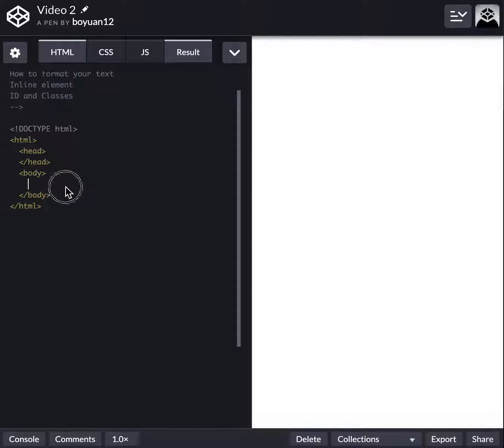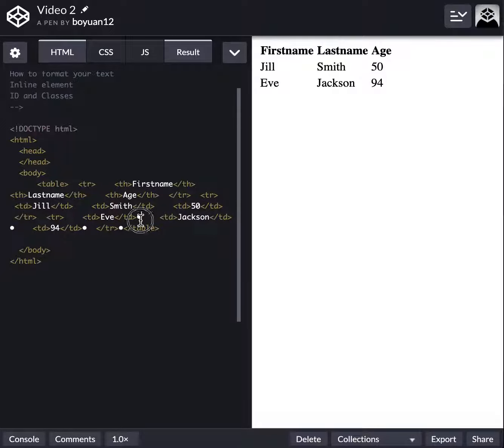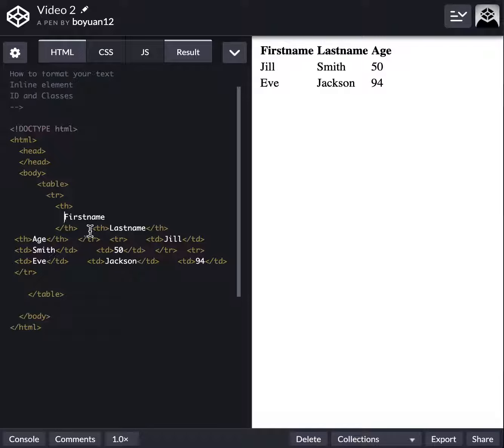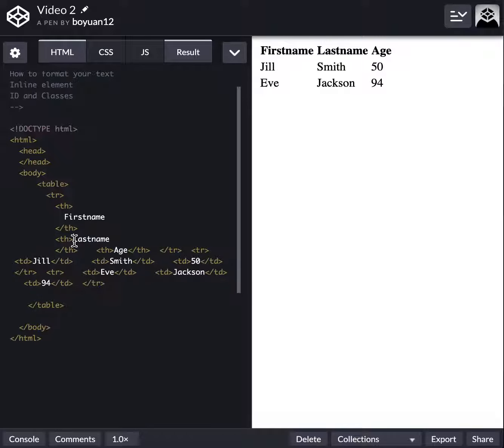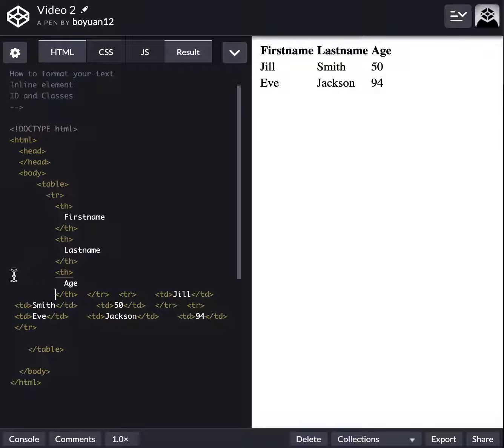So here is my example table. Oh, damn it. It's all this bullet point thingy. Let's take a look at what each part does. Let me fix this really quick. Okay, so what you're seeing right now is called a table, and you can now see on my right-hand side, the screen is ready to show the table.